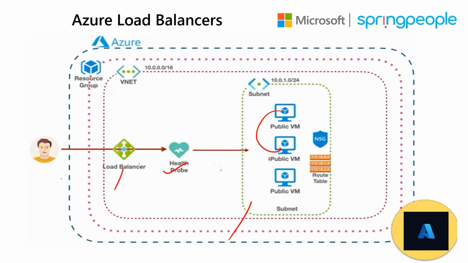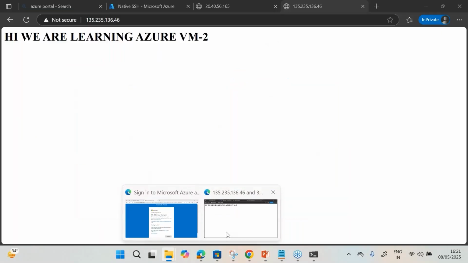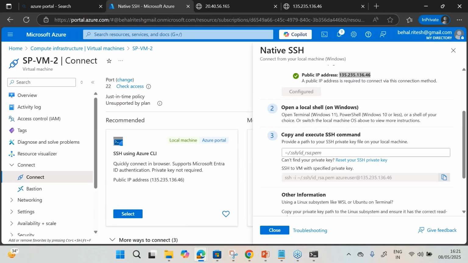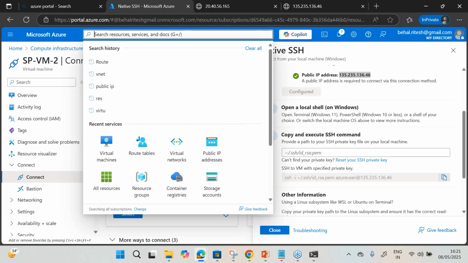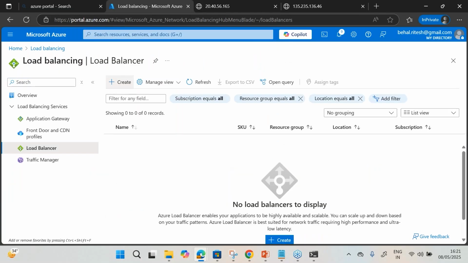Let's start and see whether we are able to do all those things or not. So let me discard this and let's start balancing the load among the two servers. I'm again in the Azure portal. We'll go with load balancers. We'll create one load balancer.